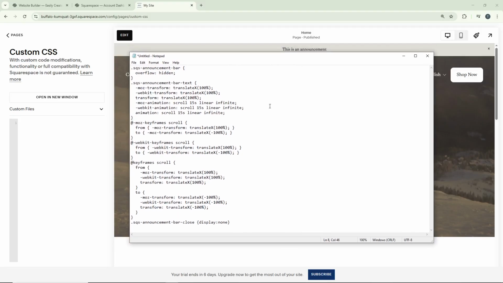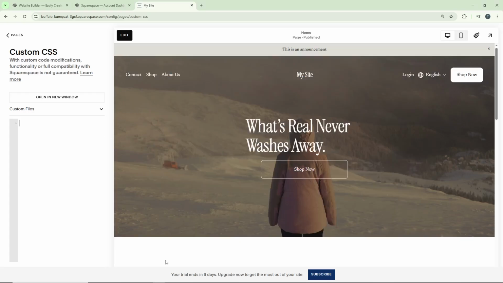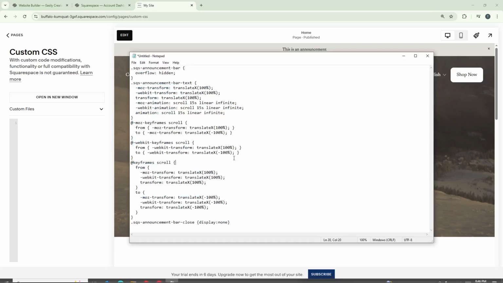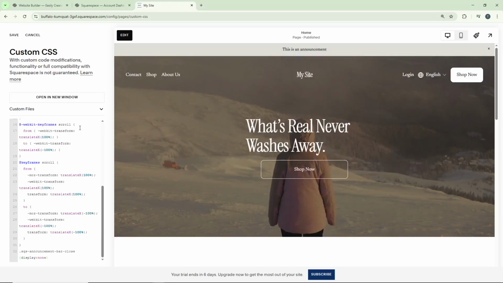I'll paste the code here for you to copy. Feel free to pause the video at this point so you can carefully copy the exact code you need. This CSS code is what transforms your static announcement bar into a dynamic scrolling element that moves smoothly across your page. Once you've pasted the code into the custom CSS section, click Save to finalize everything.